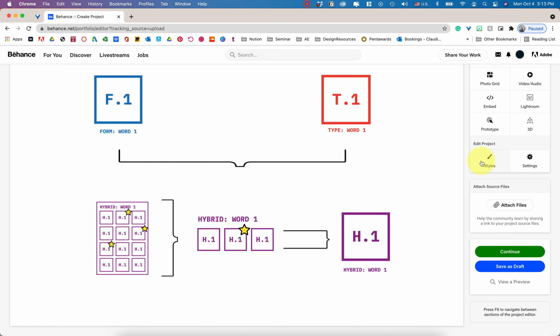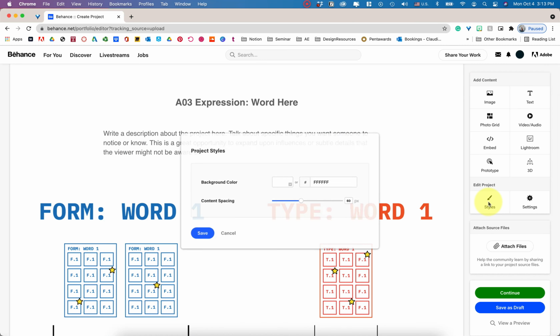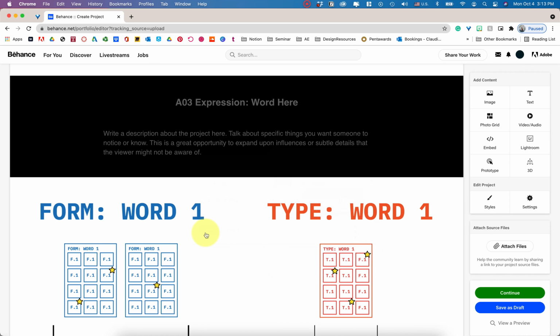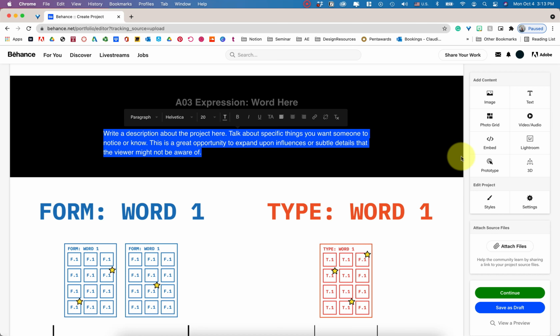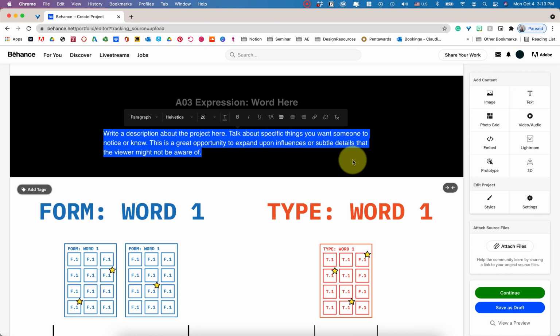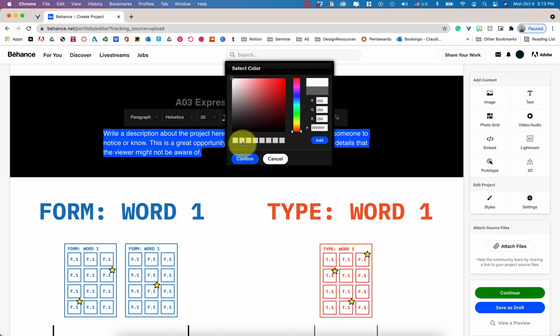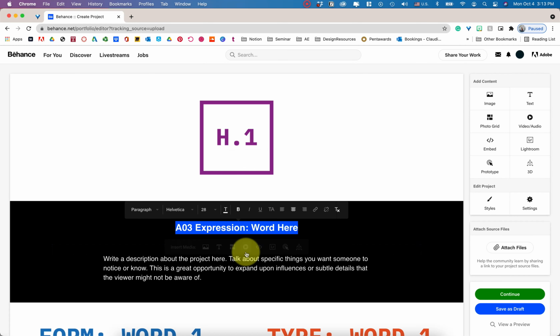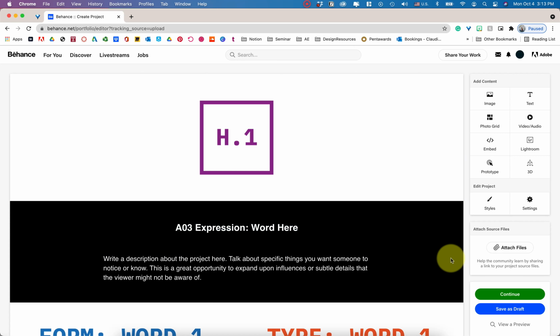When you are trying to add a little bit of personality, you can go to styles and you can, if you wanted to, change the background. If you change the background, you are going to want to make sure that what you have written is readable. So I'm going to select my text and I'm going to make it white and make sure I do the same thing here. Once things are looking how you want them, you can go ahead and continue.